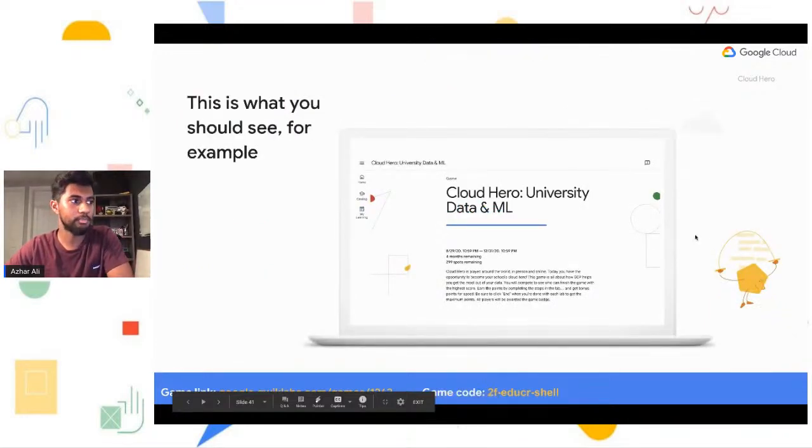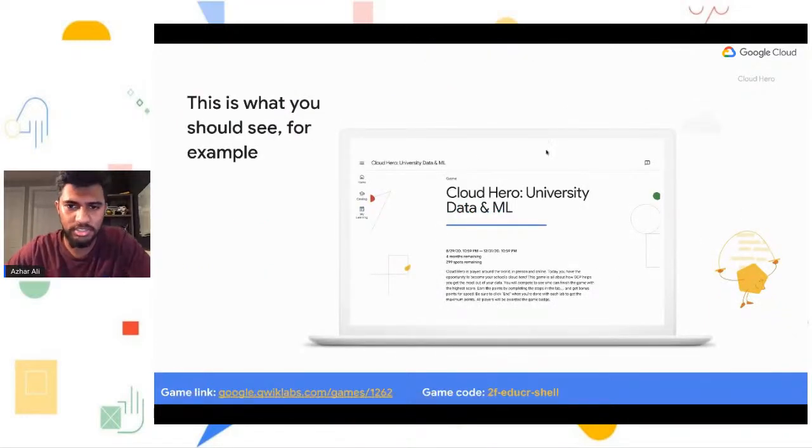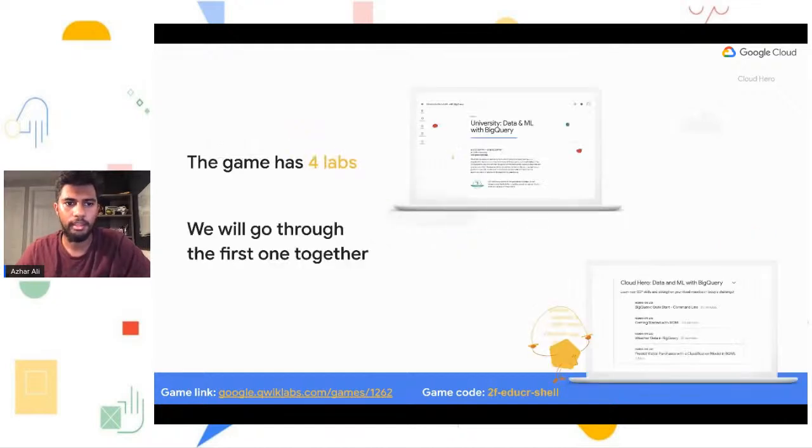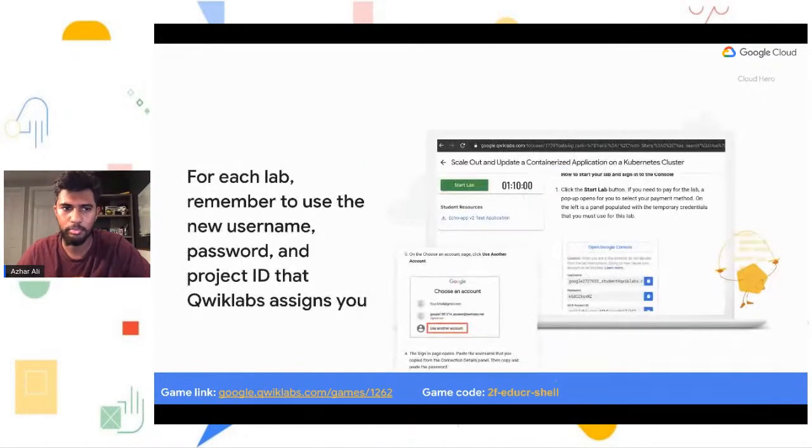And this is what you should typically see. This should be your front page, Cloud Hero, University Data and ML. So that's when you log in. And this game has 4 labs, and I will be going through the first one with you, everyone together. And you'll see the 4 different labs down there. BigQuery, Quick Start, and Command Line is the one we'll be doing.